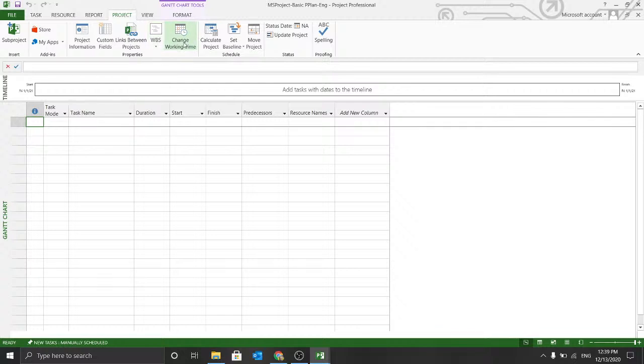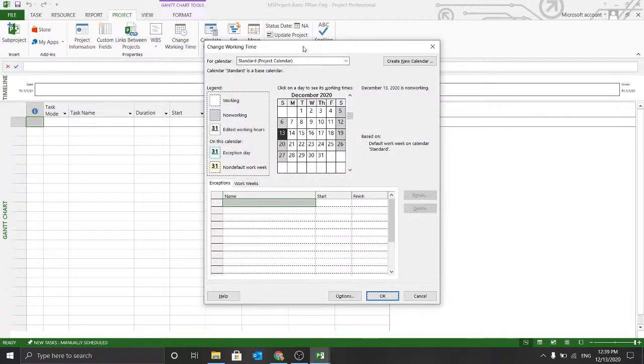The next thing to do in the project plan as best practice is to define your working times. What does this mean? This actually means that you define your off days in the calendar. So whenever MS Project is scheduling the work, you know what are the off days which are not going to be included as working days, because by default MS Project in a standard calendar considers Saturday and Sunday as off days. So any work or any duration defined will be considered between Monday to Friday.